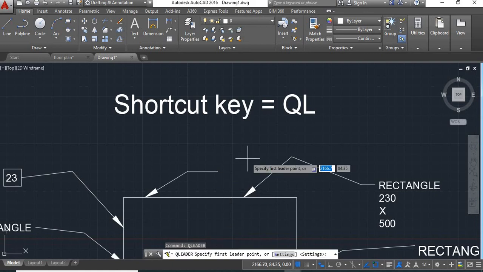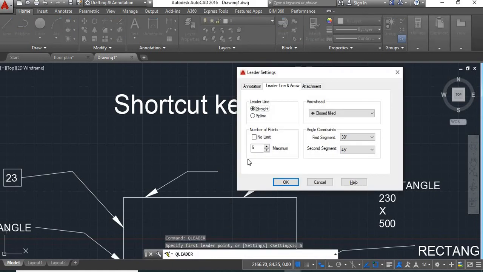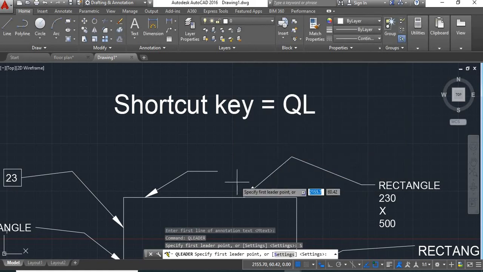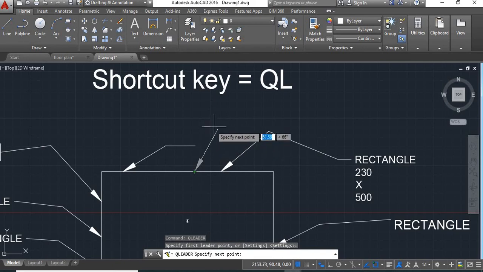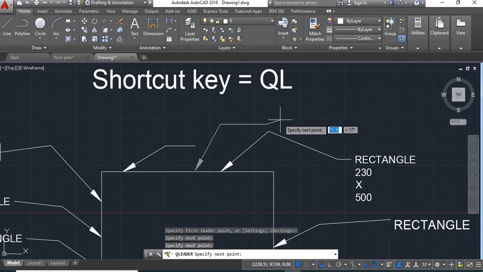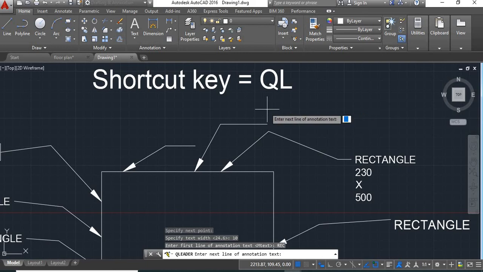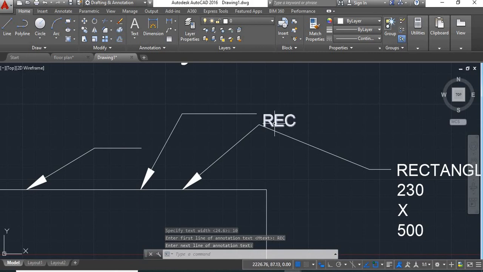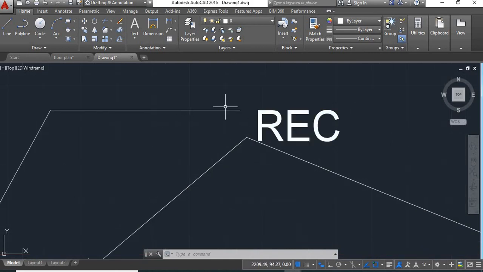Again go to the command, go to the settings. Now next is attachment. Now here if I select the top of top line, I'll click on this top of top line and now I'll give the leader head here. I'll give the annotation. Now you'll see I had chosen top of top line, so you'll see this leader line will be at the top of this annotation.